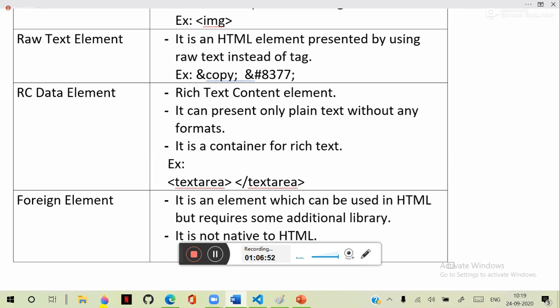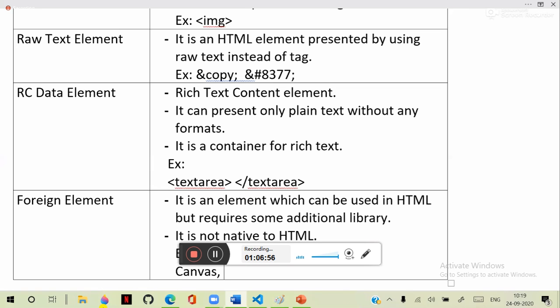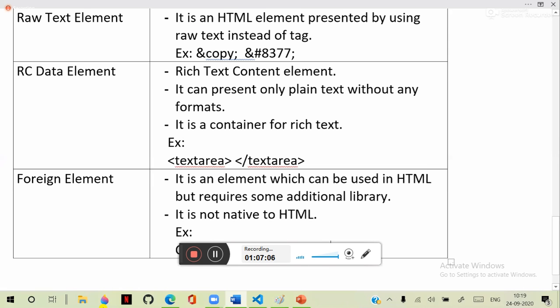Examples for them are Canvas, SVG, and MathML. All of this comes under foreign elements. They are HTML only, but they don't work directly. For using them, you need some additional library to import and use them. And in every browser, they will not work in the same way. That's the reason we have compatibility issues also.